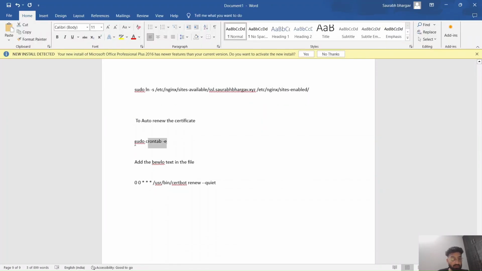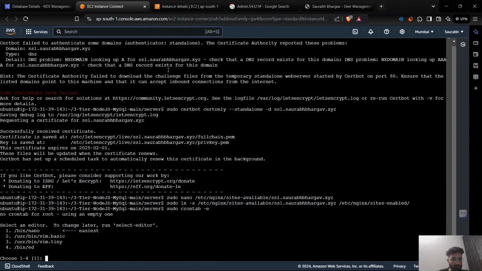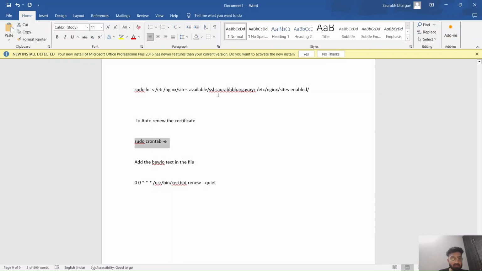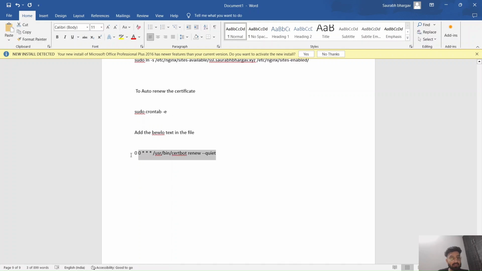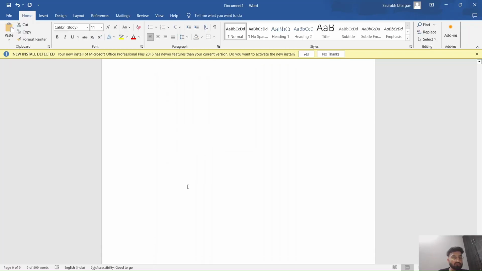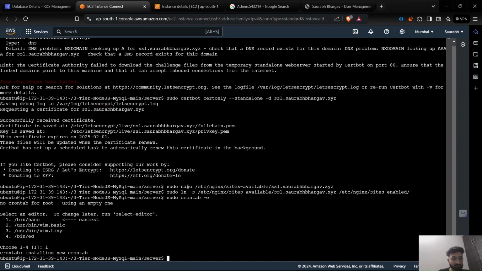Okay, to auto renew, we will use cron jobs, so it will auto update it. Choose any of the options. We will use the first one, as it's saying it's the easiest. Now we will add this at the bottom of the file. These are the cron jobs which help me automatically renew my certificate.